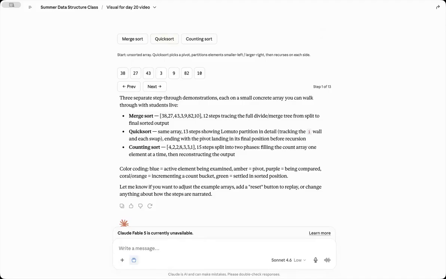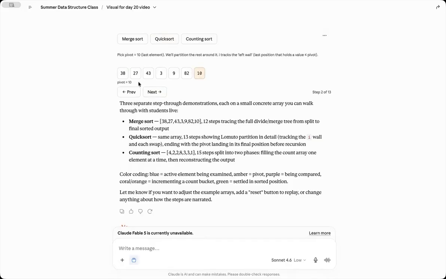Okay. So here's our example. We have the same basic elements. Okay. As we go through, we're going to pick the last element to be our pivot. Okay. So we're going to pick a 10. So we're going to go through and say, well, 38 should be to the right. Okay. Of that. 27 should be to the right. 10 should be to the right. But 3 and 9 should be to the left. And 82 should be to the right. Okay.